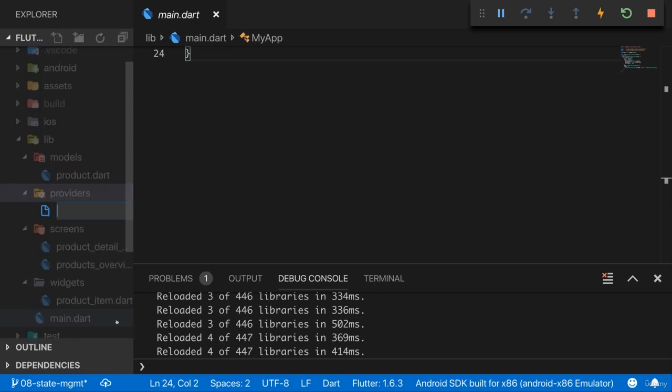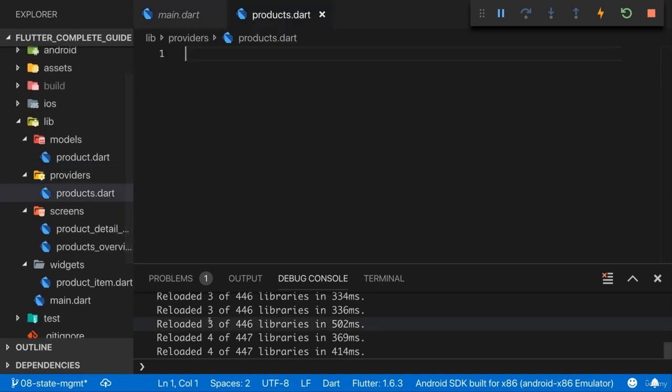So here in providers, I'll add a new file and name that products.dart. You can also name it products_provider if you want to make that differentiation really clear. Now, in the products.dart file, you define a new class, and I'll name that class Products. However, now here, you don't just have a class like this.